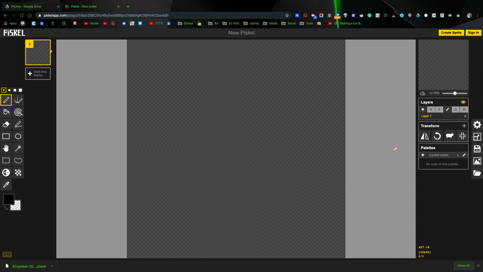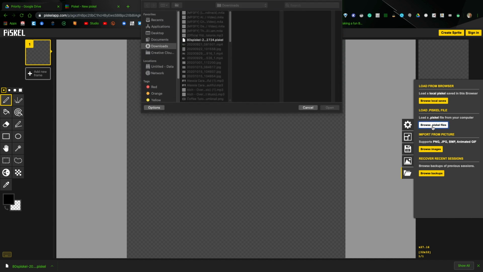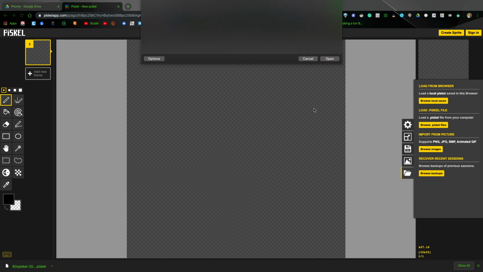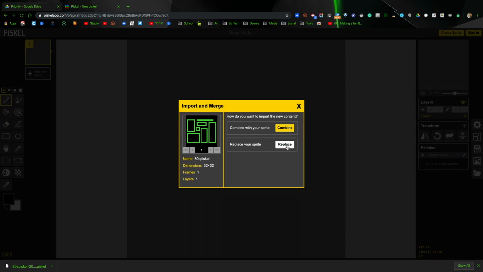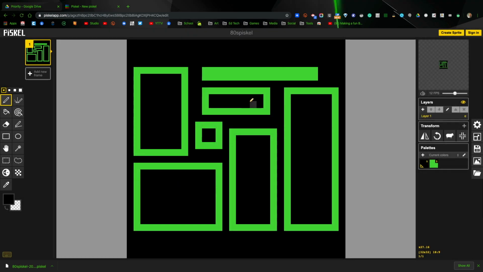Now let's say I just reload this page. Now to open that back up, you have to select the import option. Select Browse Piskel Files, the second option here. Select your Piskel, select Open, select Replace, select OK, and there we have our file ready to go. So that is how you save a Piskel file without creating an account.